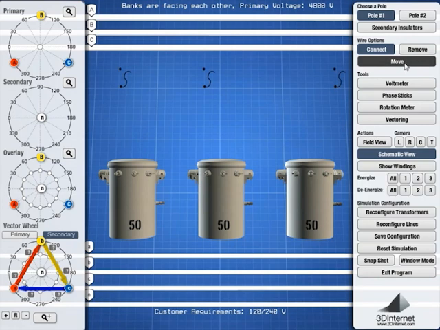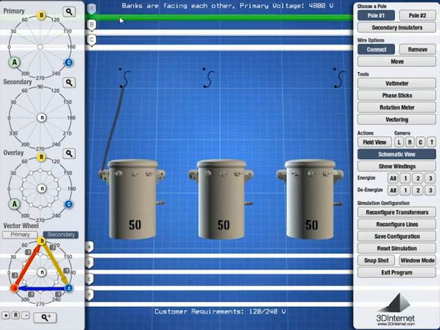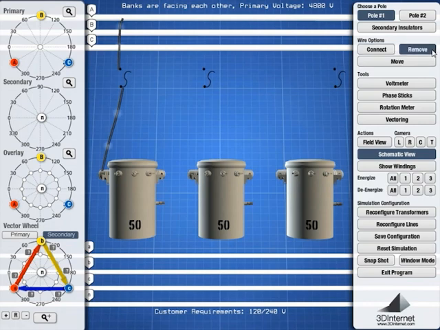Wire options allow you to connect, remove, and move wires. This simulator uses simple point-and-click responses for hookup. When you want to connect wires, press on the Connect button tab. When placing the mouse over each desired point, a label will show the point you are on. If that is the desired point, all you have to do is left-click once with your mouse. Then move your mouse to the next desired point and left-click again to connect the points with a wire.